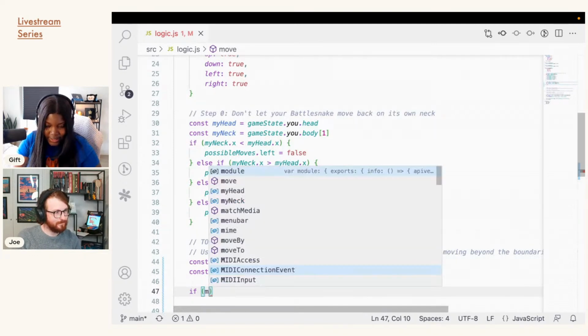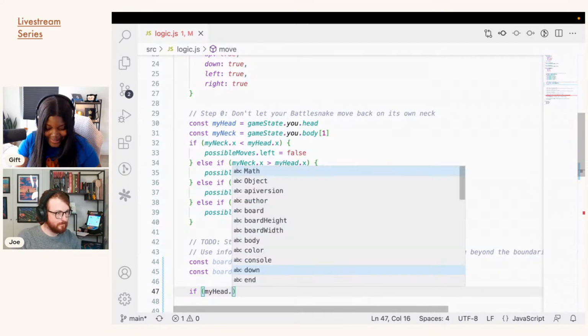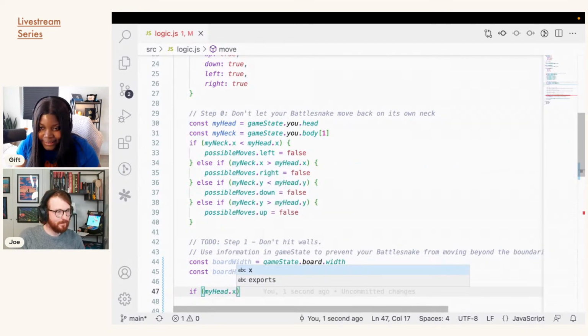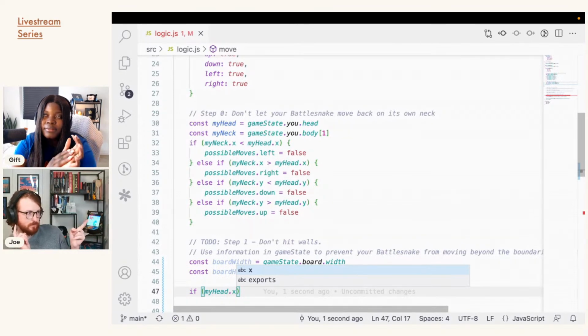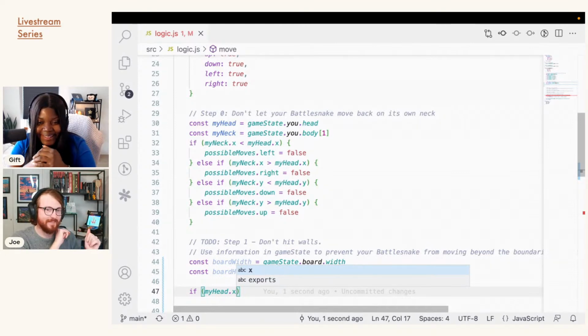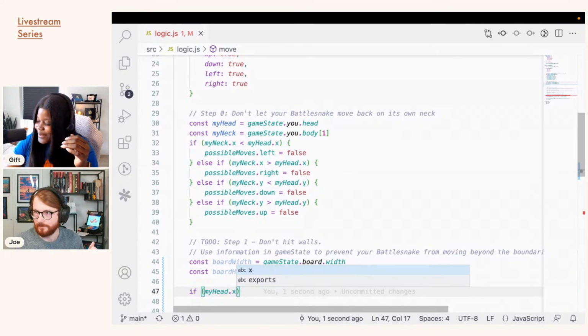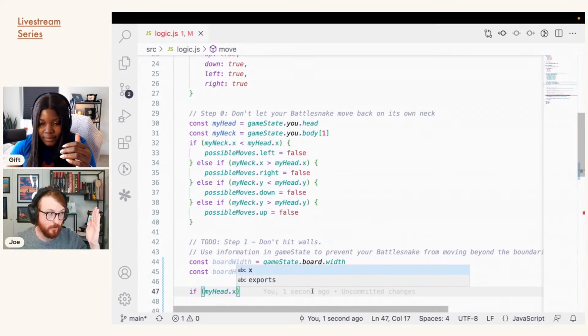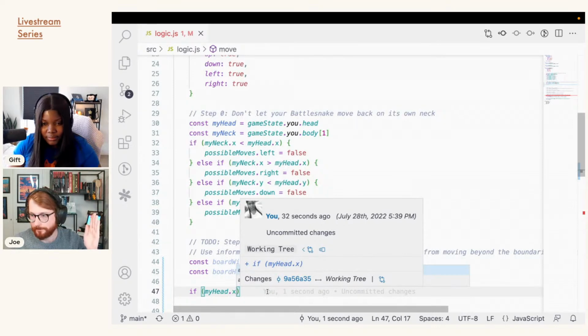So if myHead.x is... are we doing left or right first? Oh, one thing I haven't mentioned. It's a 2D grid, and 0,0 is bottom left. So that means the leftmost wall is x equals 0. It's always x equals 0, the leftmost wall. Okay, left.